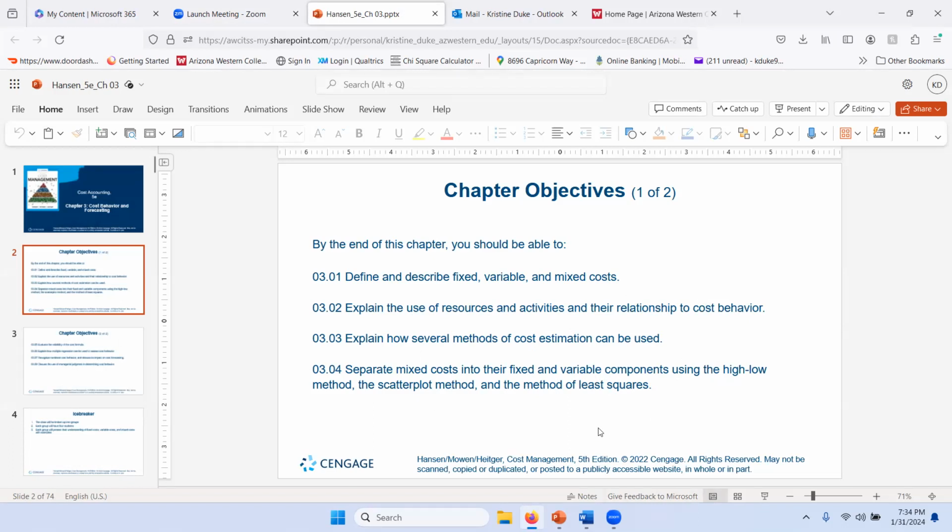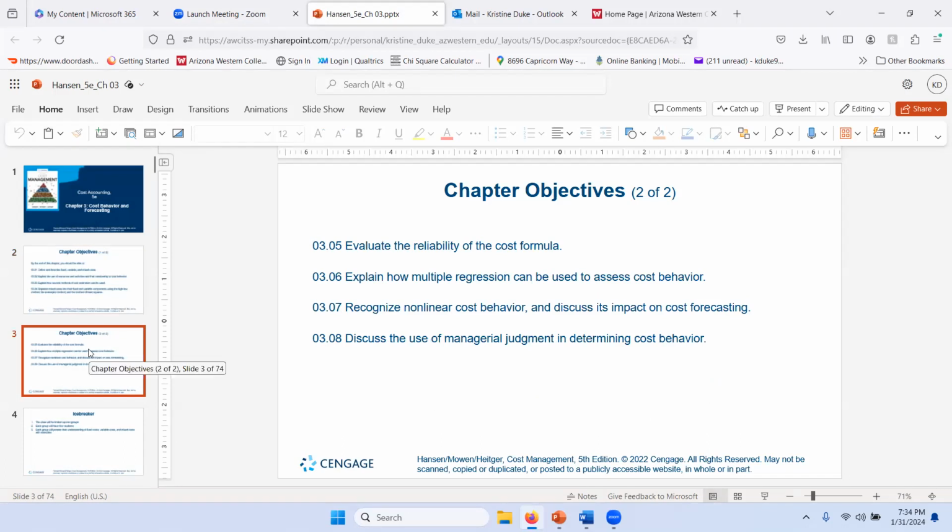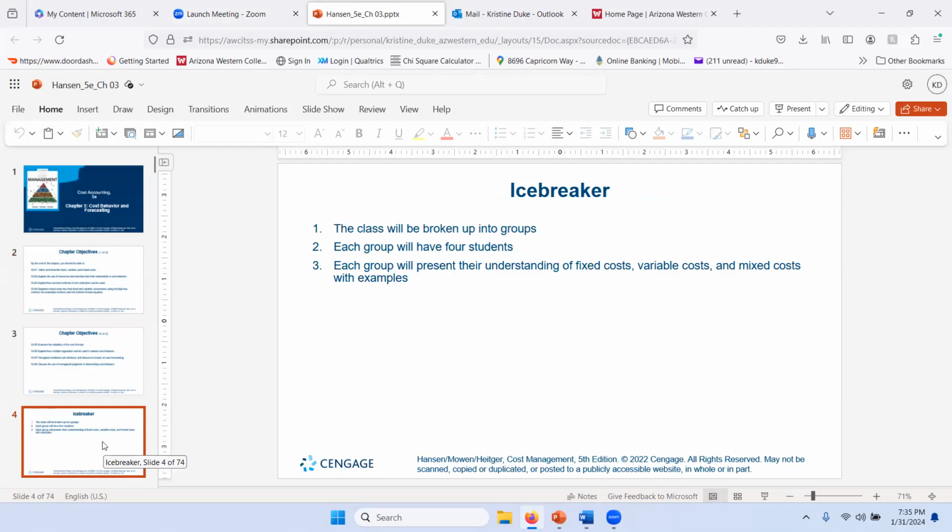Okay. You can do some of this using Excel and taking advantage of the formulas that are already built into Excel, just FYI. Okay, so we're going to evaluate the reliability of the cost formula, explain how multiple regression can be used to assess cost behavior. Multiple regression is also a statistical analysis. Recognize nonlinear cost behavior and discuss its impact on cost forecasting, and discuss the use of managerial judgment in determining cost behavior. You didn't know those little suckers had behavioral problems, did you? Well, they do. So let's figure it all out.